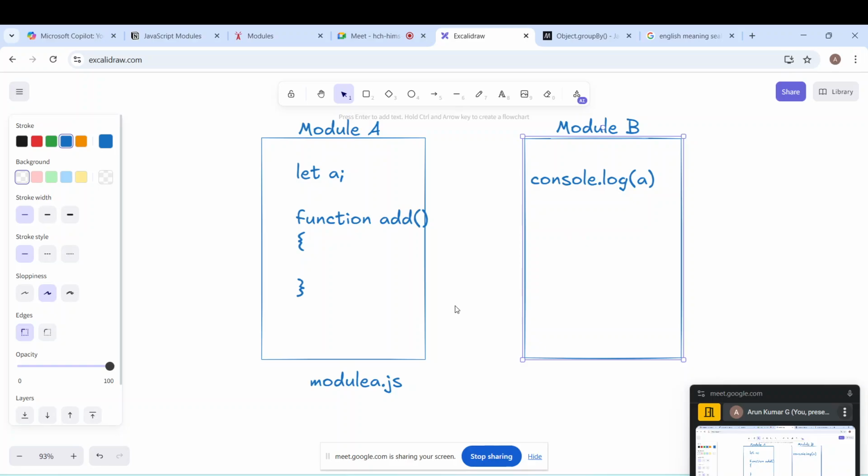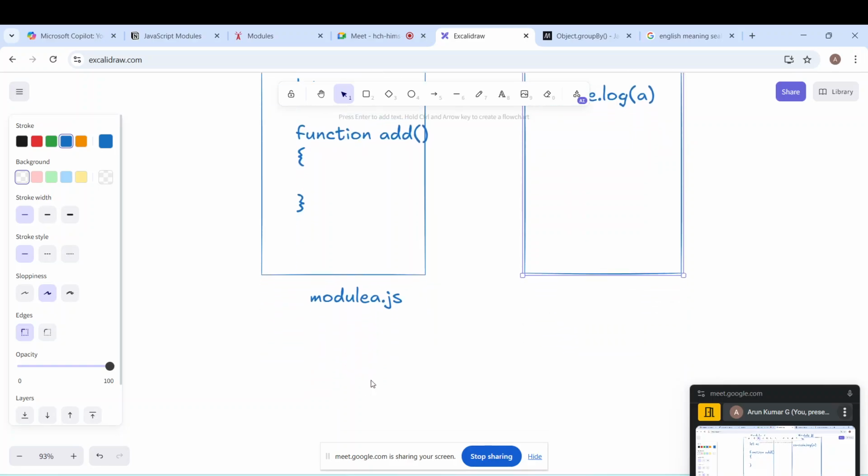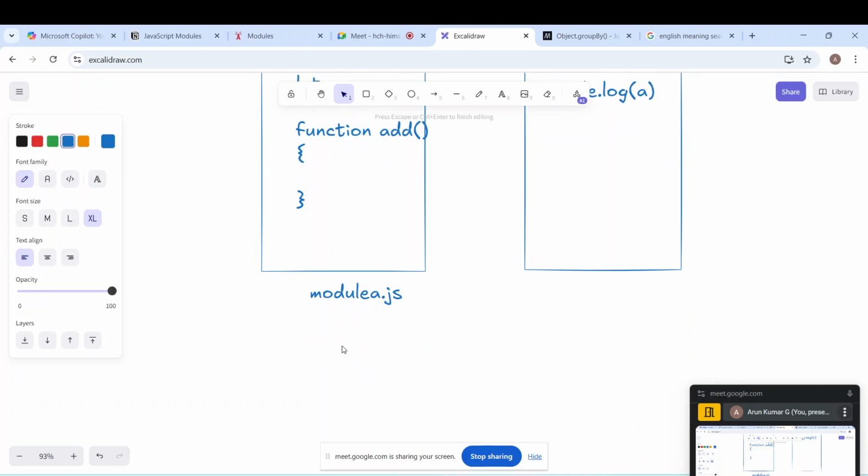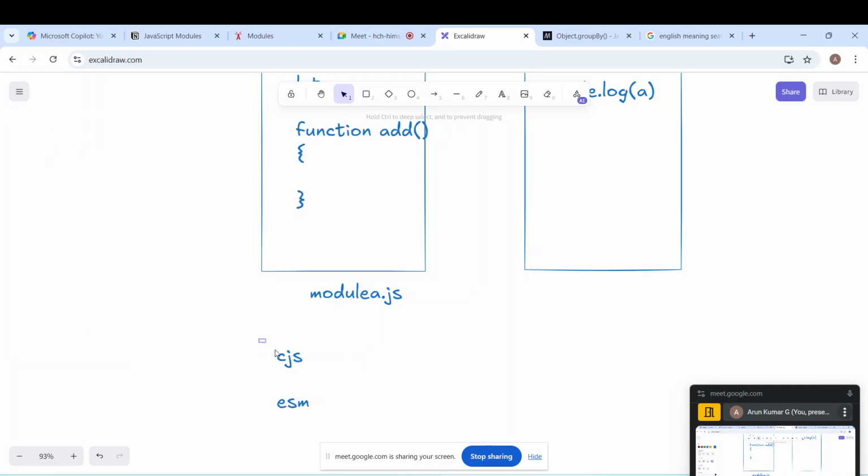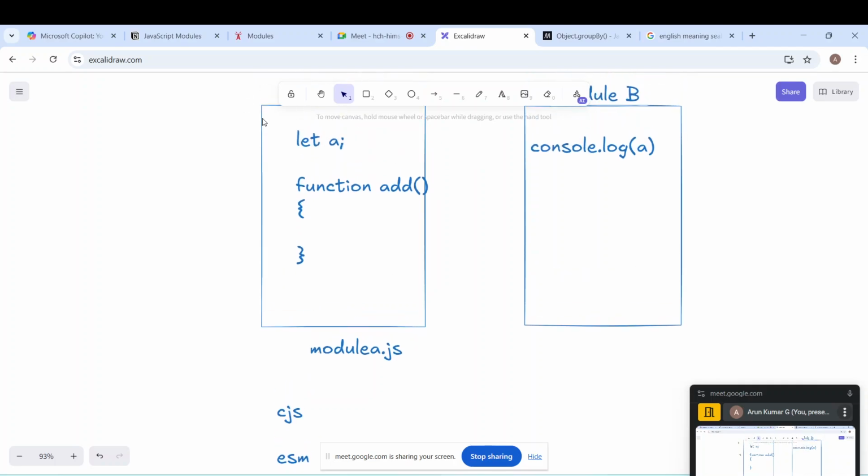This is where the syntax of each module system comes into the picture. In the case of CommonJS we have a certain syntax, in the case of the ESM module system we have a certain syntax, and the same goes for AMD as well. Now what we have to learn is, in CJS, how do we borrow methods, or how do we share this function, or how do we borrow this method in some other file?